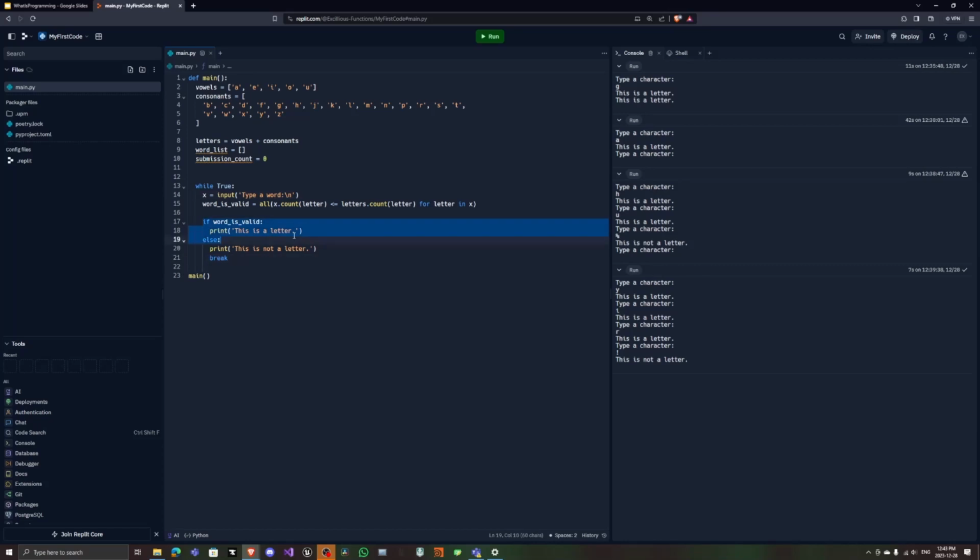This is all good. If word is valid, print, we'll do word submitted. And then we want to add word is valid to the word list. So the way we're going to do that is by another method. We're going to take our array, dot, append, open close bracket, and then inside of it we're going to write X.